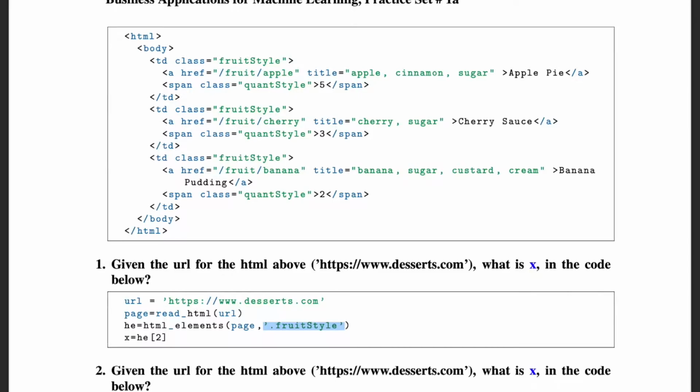Now remember, there's three main functions we used: html_elements, html_text, html_attrs. Obviously, I have all those questions right here. Do you remember which one elements does? That's right. Elements goes ahead and gives you the HTML tag.